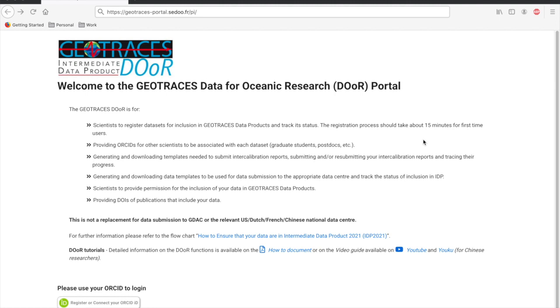The DOoR portal is the system that must be used to register datasets for inclusion in IDP 2021 and subsequent IDPs. The central concept of the registration process is to create a barcode that uniquely identifies a cruise scientist and parameter combination. The barcodes are then used to track your dataset through data submission, intercalibration, permission for release, IDP assembly, and association with publications. The DOoR portal is accessed at this URL.